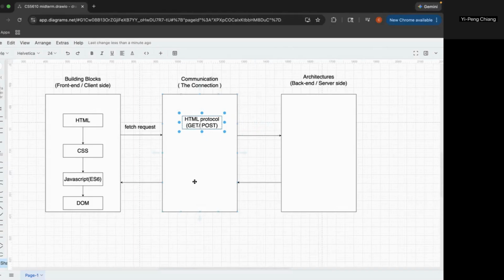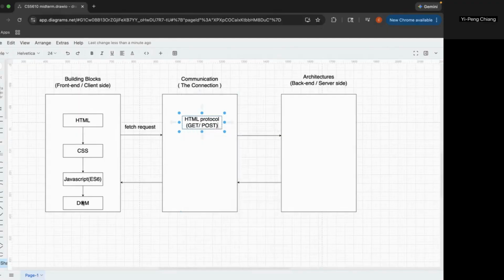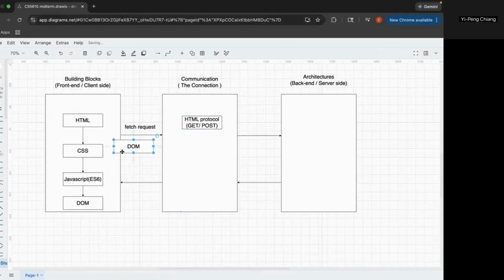The data itself is packaged in JSON format. So we will copy this. Which is a lightweight standard that both the browser and the server can easily understand.